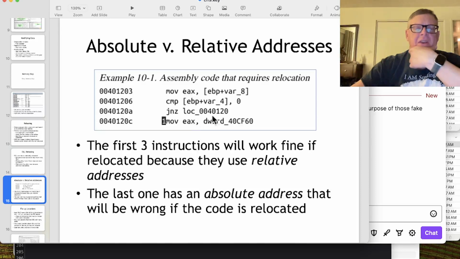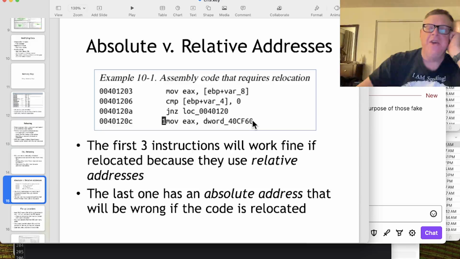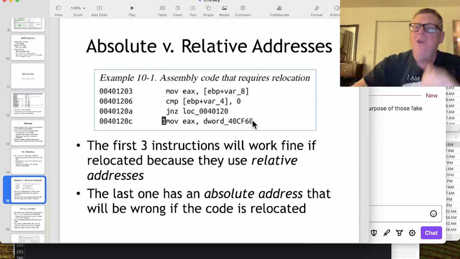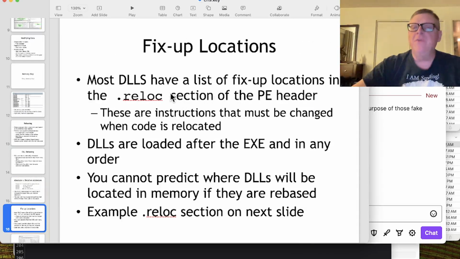this one, oh, this is a named location, 40120, so that might be all right. But this one has an explicit value, a direct address in here. And therefore, if you relocate this code somewhere else in memory, it won't be able to jump to this address and it'll break. So when you do that, you will have to change this address. And that's what goes in the relocation section.